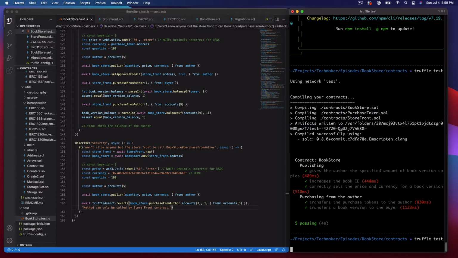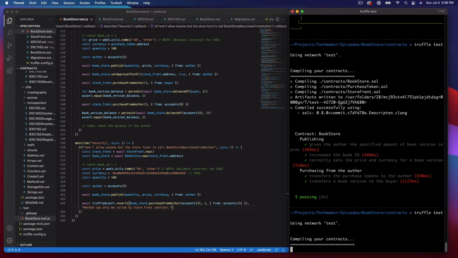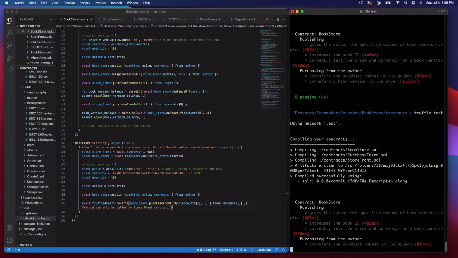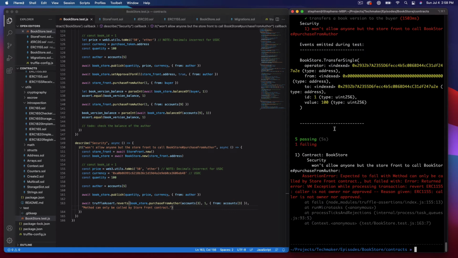I bet that we basically have everything set up correctly, and I think this is going to work. I think it's going to tell us it expected to revert, but it did not. So that's what I was talking about earlier. It's expecting a failure, but it's going to pass. Hopefully that's what it does. Okay. So we got a different error. So this is why we give it this message from the start, because otherwise we would be tricked. So it expected to fail with method can only be called by storefront contract, but it failed with a different error.